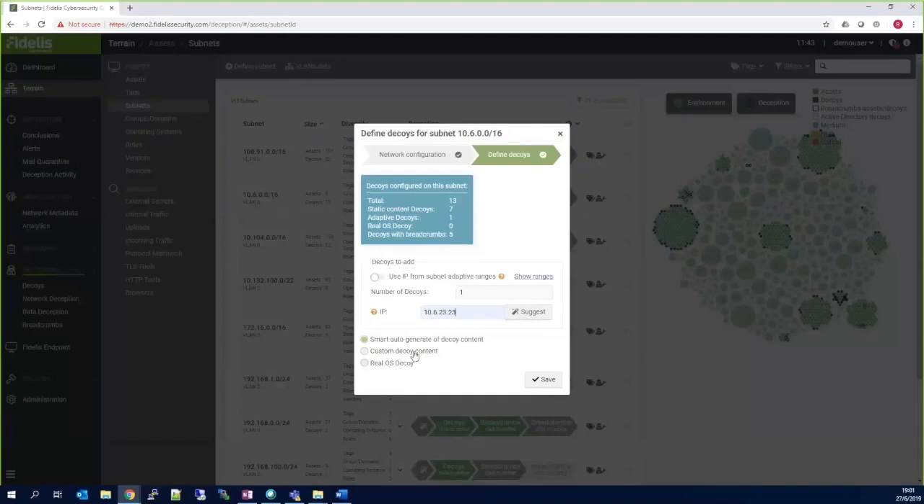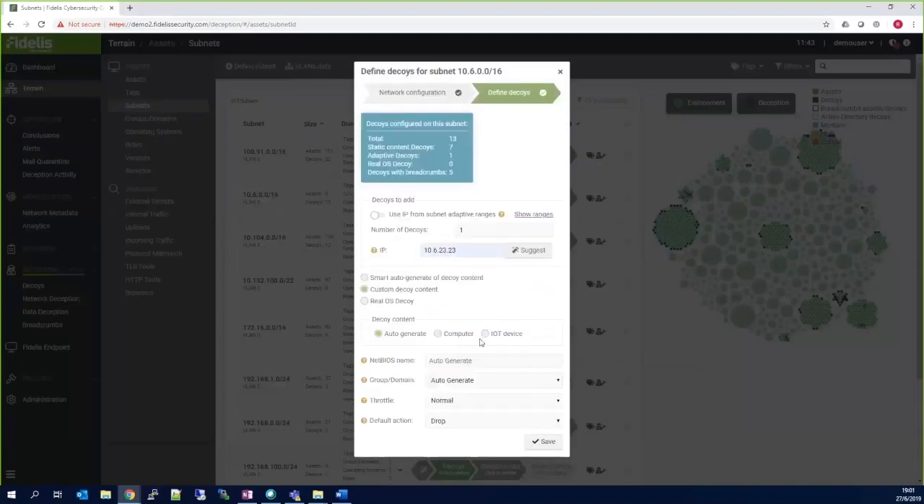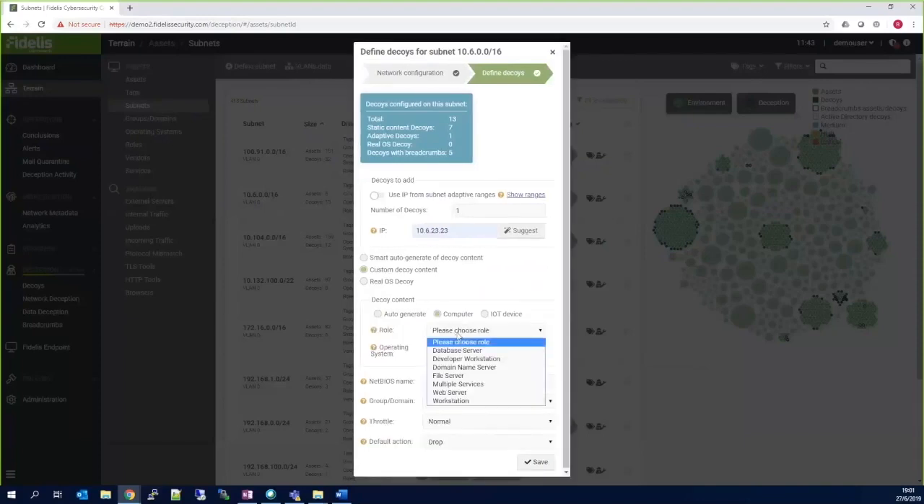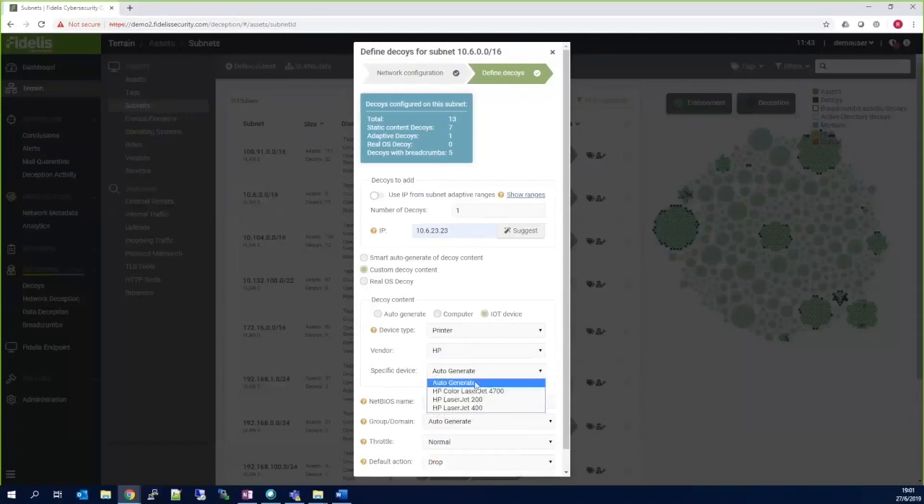You can choose to deploy custom decoy content, and here you can choose exactly what type of decoy you want to deploy. Let's say we want a computer of a web server of a specific version, or we can choose an IoT device and decide that we want to deploy a printer of a specific make and version.